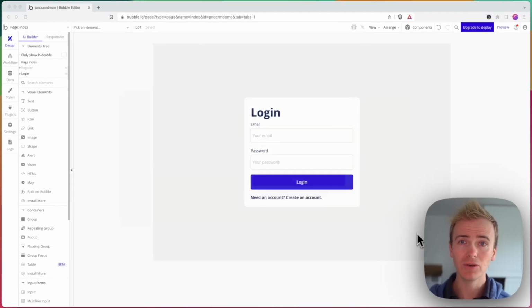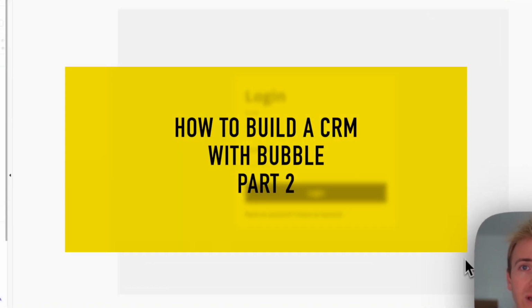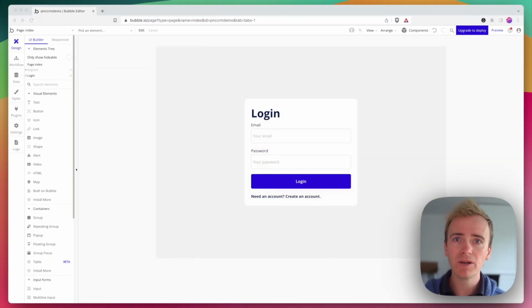Welcome to part two of our Bubble tutorial series, looking at how to build a no-code CRM using bubble.io. In part two, we're going to be looking at a lot of design to do with building a dashboard page for your CRM. And we're going to be using a Figma design and incorporating that into the design of our Bubble app.